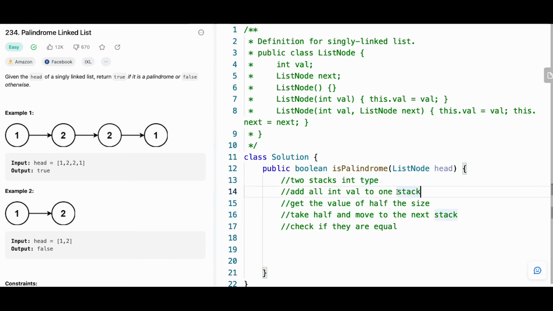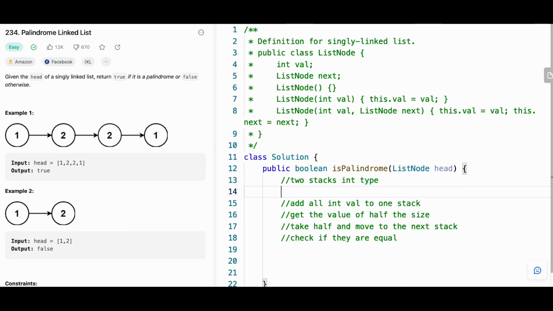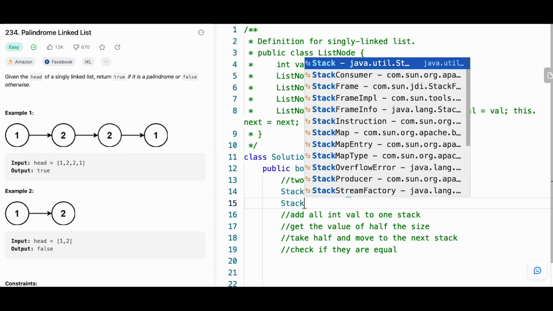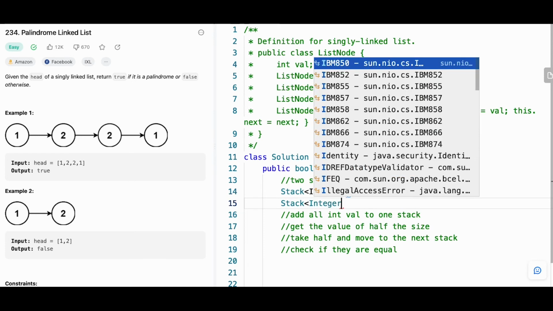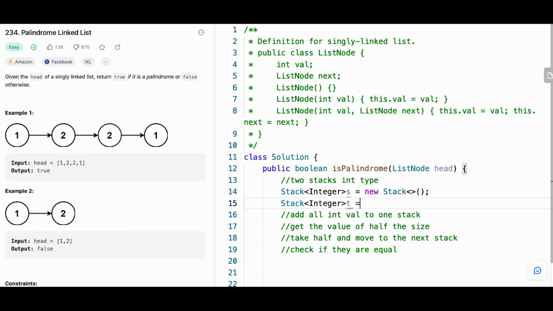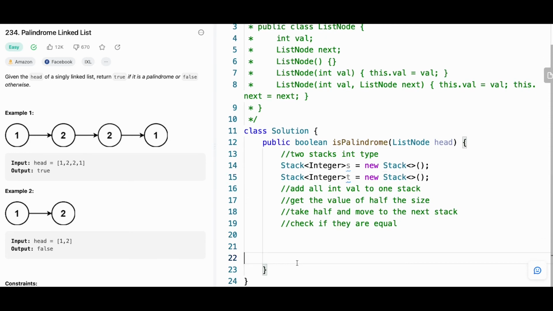Okay, so let's code this up. I'm just going to make a stack with an integer type. I'm going to call it S. And I'm going to make another stack, and I'm going to call it T. This is the one I'm going to compare it to. And when I get to the end, since it's asking for a Boolean, I'm just going to say, does S equal T?